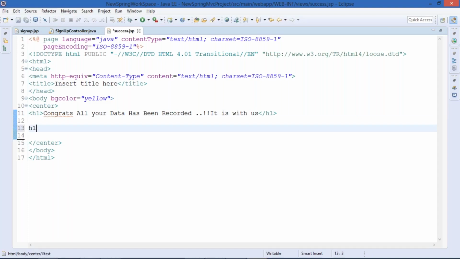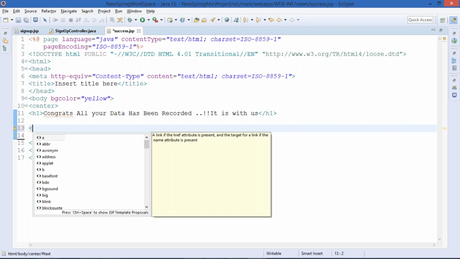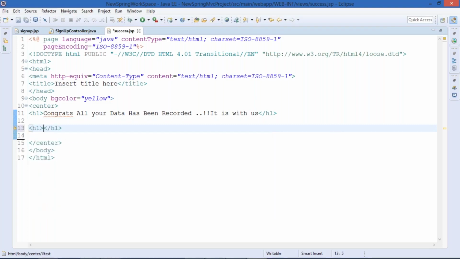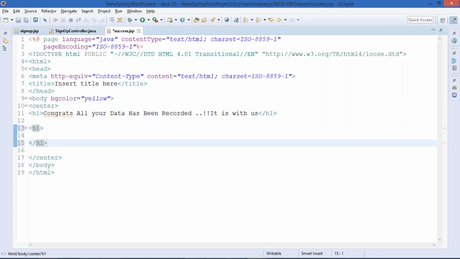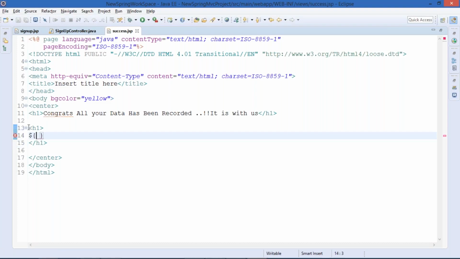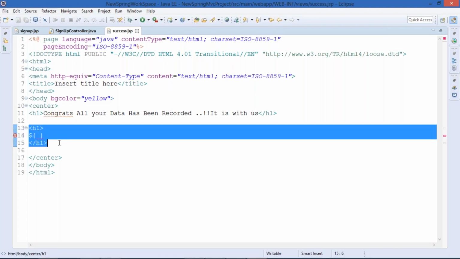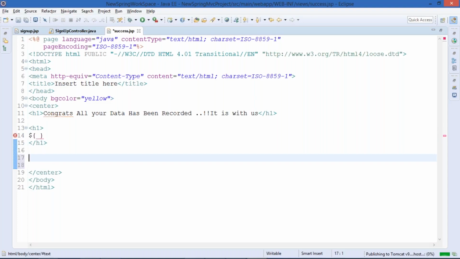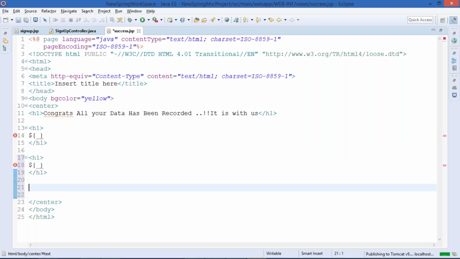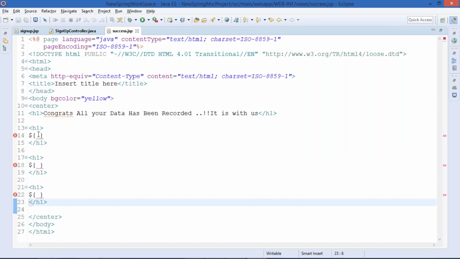So simply we'll make use of an h1 tag. If you remember, guys, JSTL. In between the h1 tag, we'll make use of dollar and angular braces, and we'll pass all the keys. So here we have three things. One by one, I'll do copy paste first. We have three different things to print, then one by one we print.